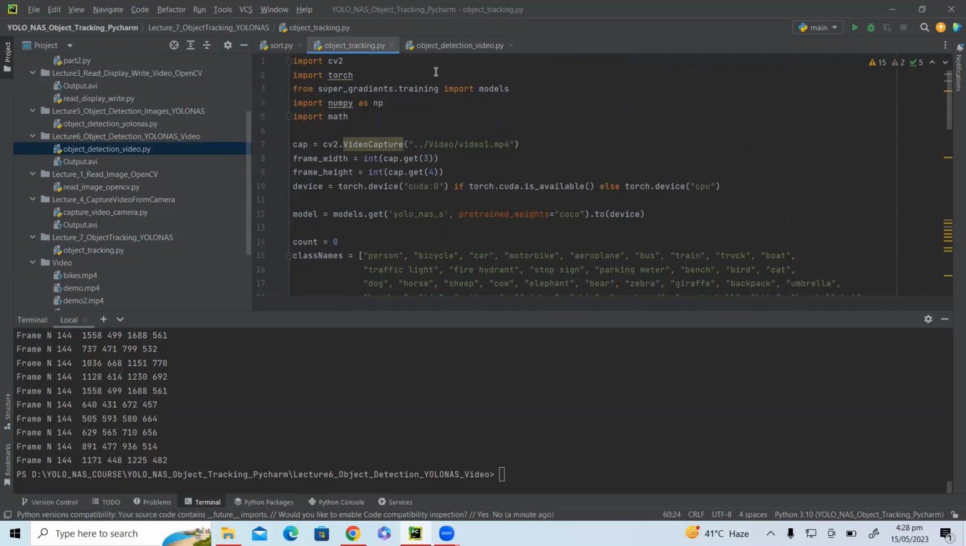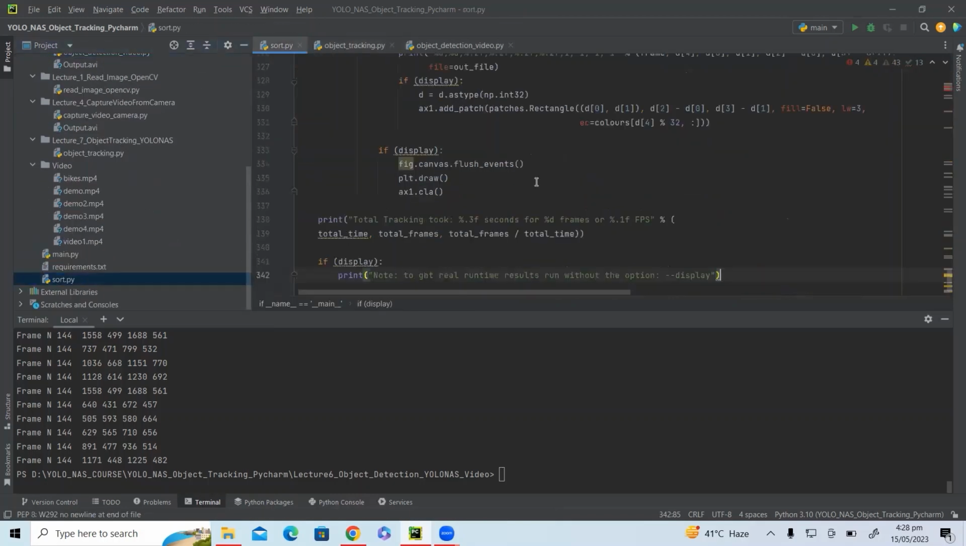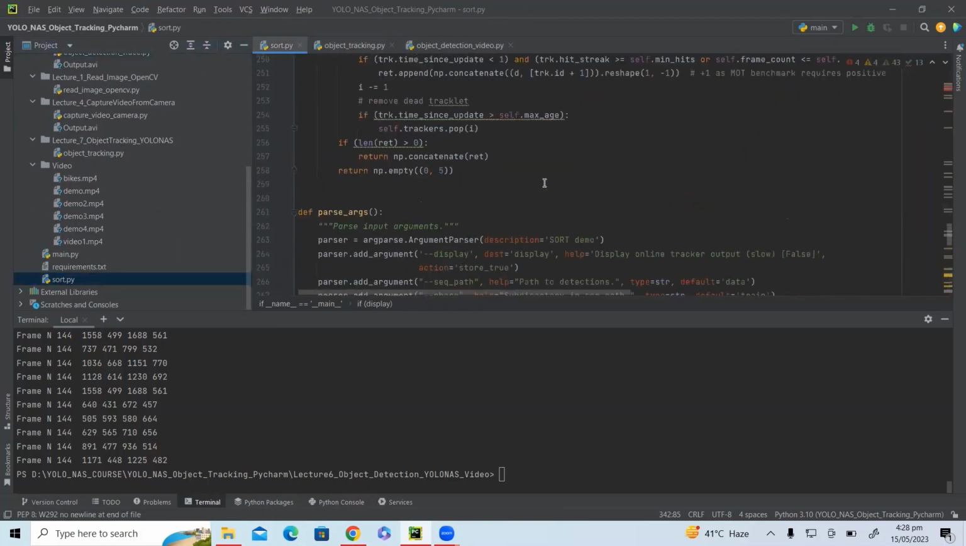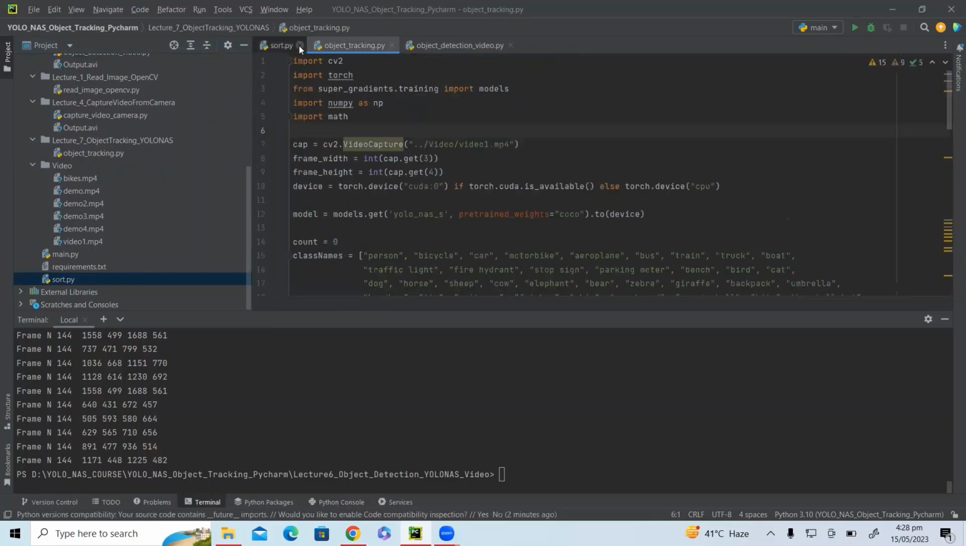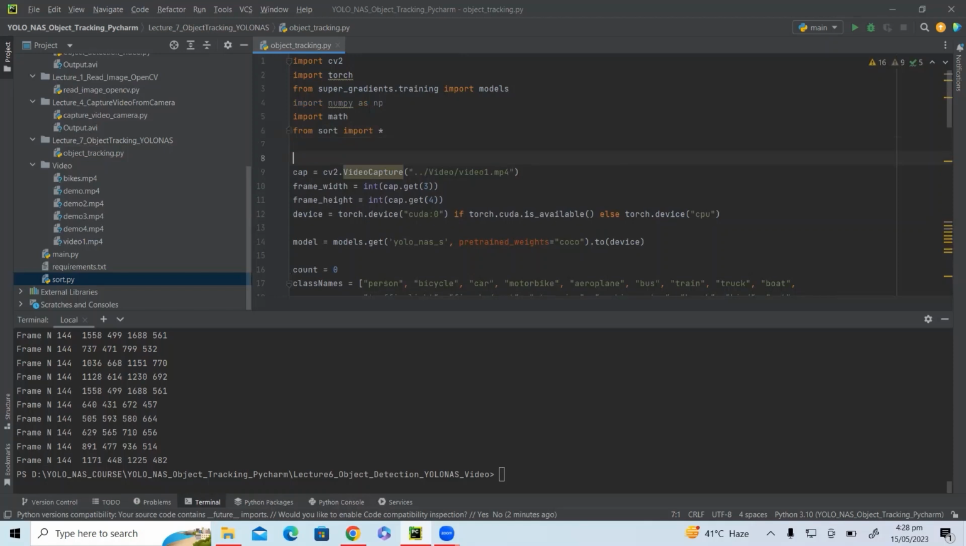For object tracking, I'm using the SORT algorithm. First of all, I will import all the functions which I have in this sort.py file into our object_tracking.py file. So I will write over here: from sort import. I'm just importing all the functions which I have in the sort.py file.